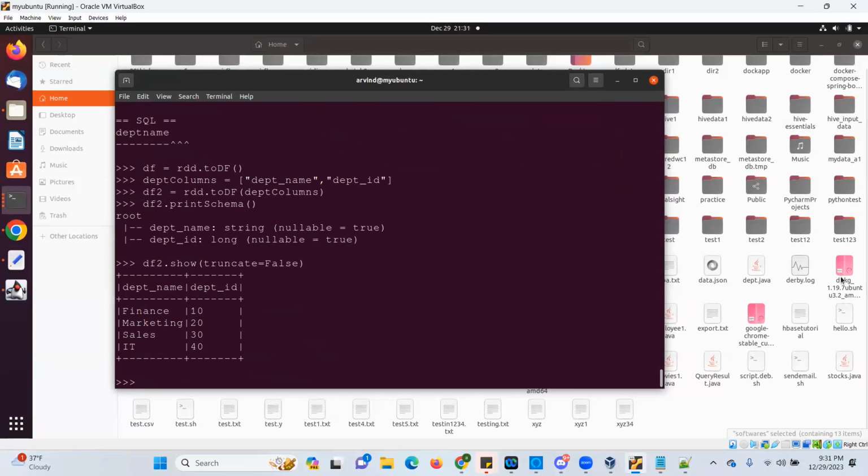Here it is very easy to apply the filter. If I say df2.filter, I want to filter only DPT ID greater than 10.